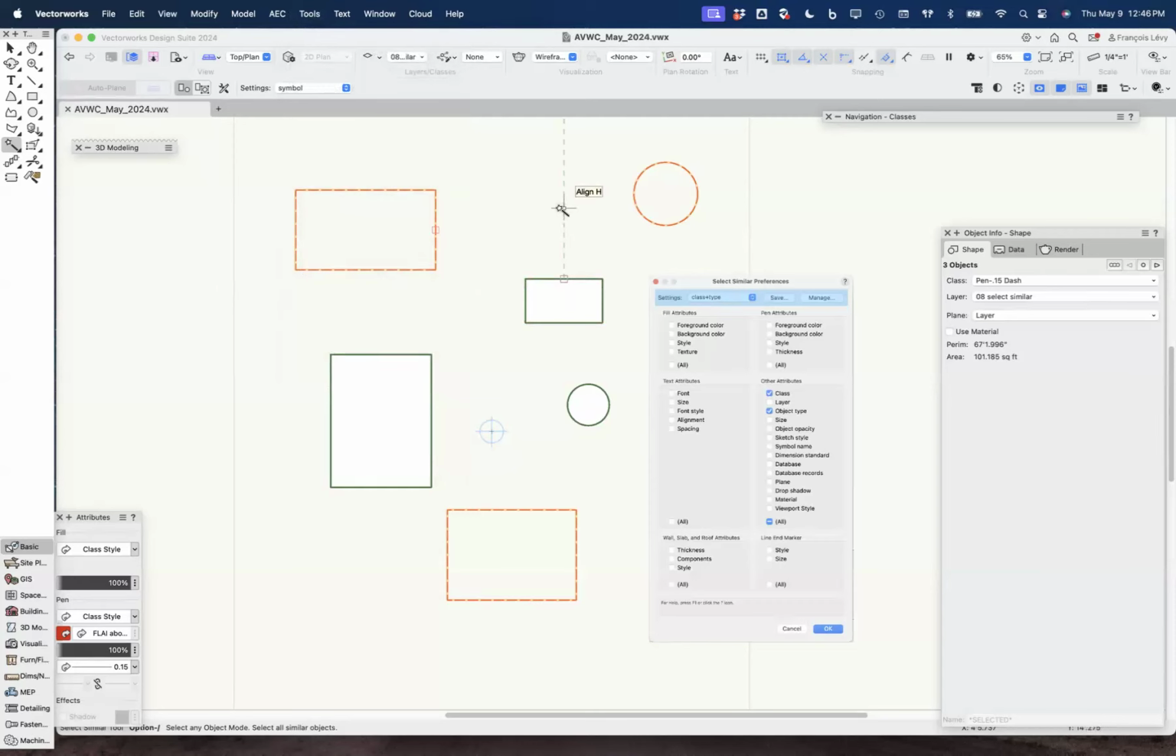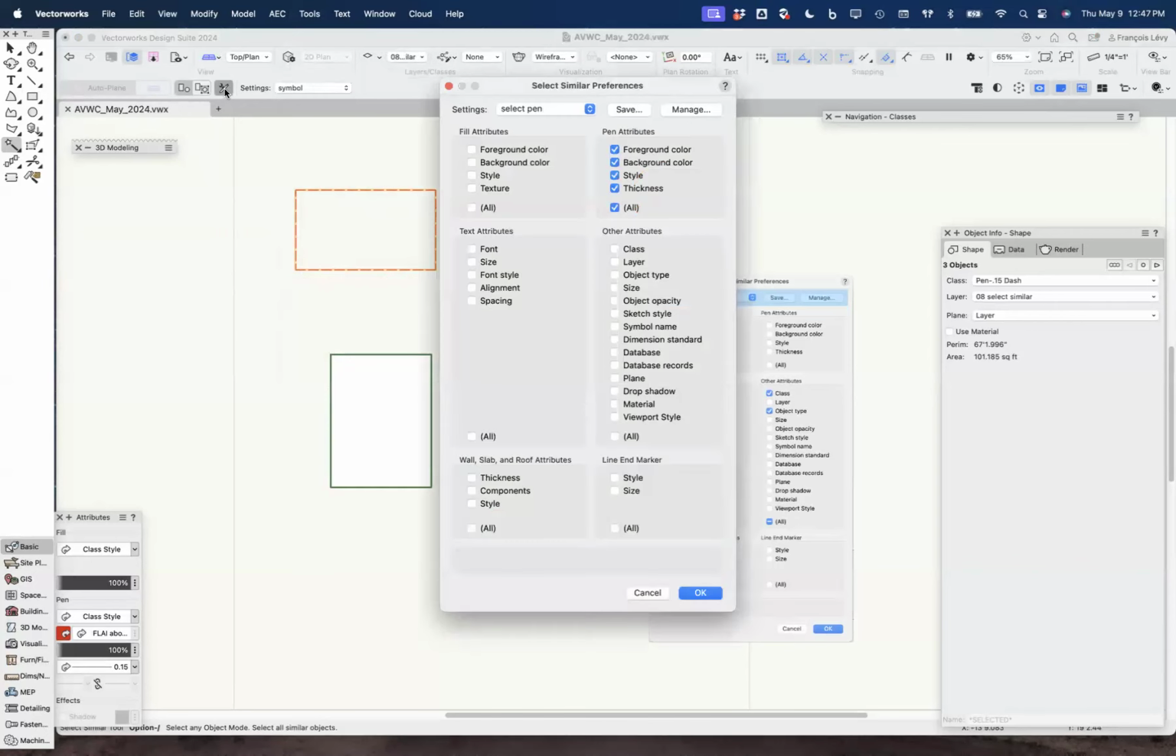Sorry, Bill, were you going to say something? Yeah, I was just saying, in the select similar preferences, the line end marker, has that been added fairly recently? I don't remember that. It's in the bottom corner. Yeah, so let's say I select all these big dots and I want to make them smaller, so I can easily hit the big dot and select them all. And then how would I change it? From the attributes palette. Oh, right.